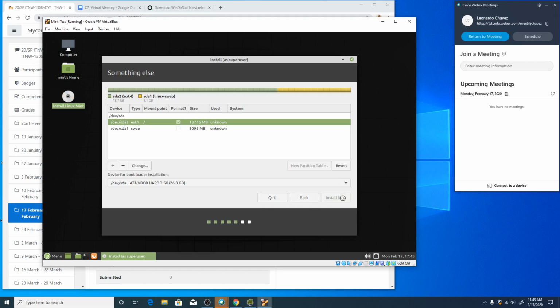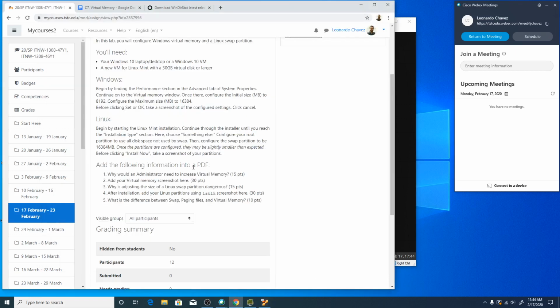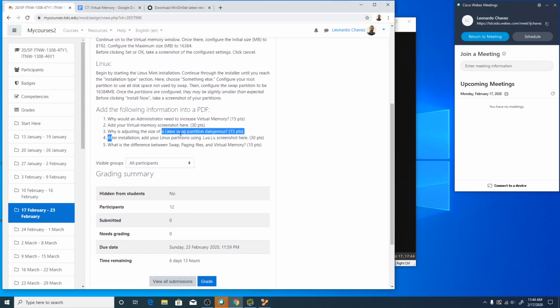After that, hit install now. And then everything else happens exactly the way that you would expect it to happen. Nothing is different at this point. So, let it install, go through the motions, type in your name, etc., and then reboot.